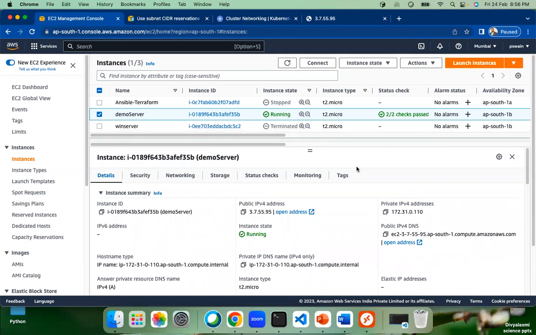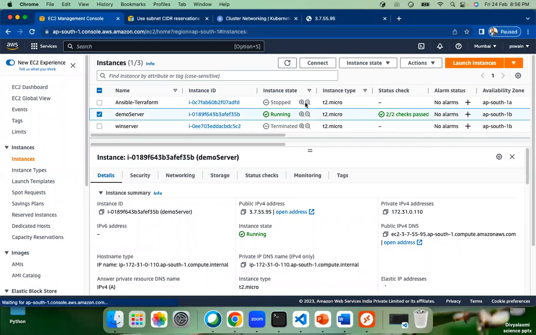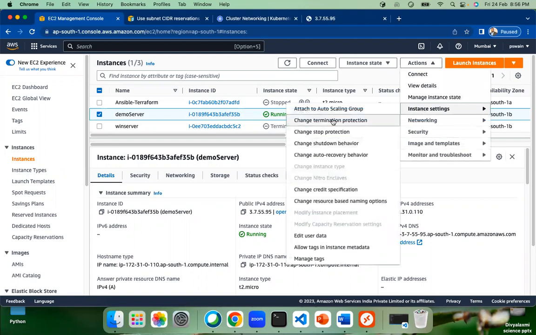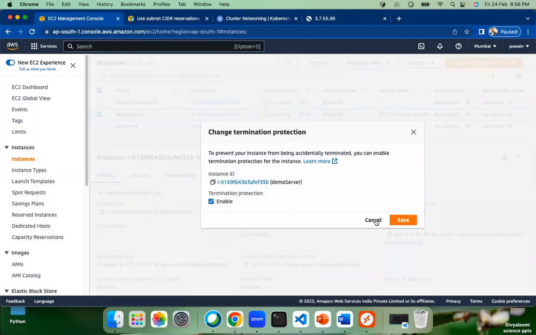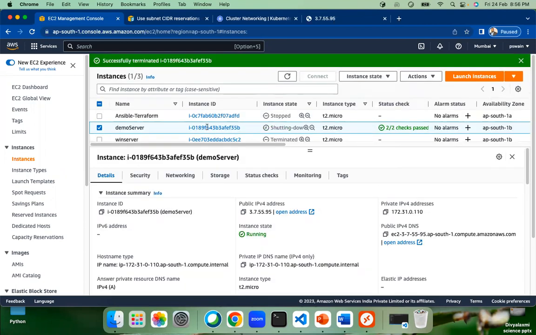Can we enable this termination protection after launching the instance as well? Yes, we can do that after launch. Suppose I launch an instance, and if I want to protect it from termination, I can simply go here, go to instance settings, change termination protection, enable, and save it. It will be done. Okay. Now let me delete it. As I have disabled it, I can just go ahead and terminate. Now see, it is successfully terminated. This way you have to protect and work on that.